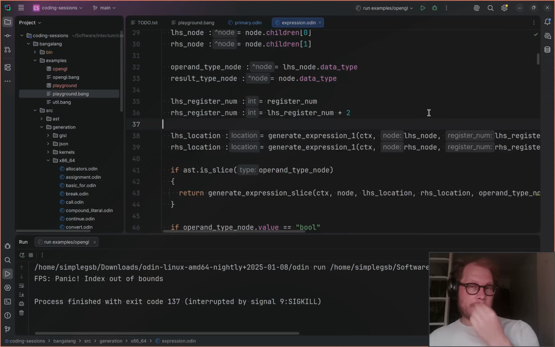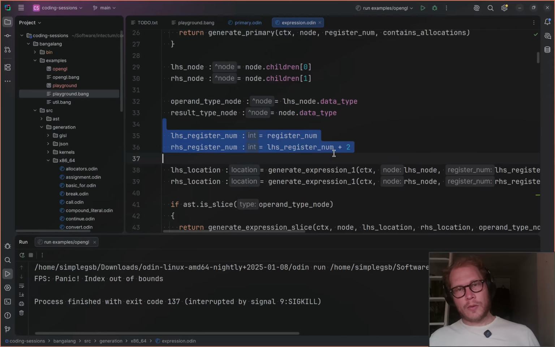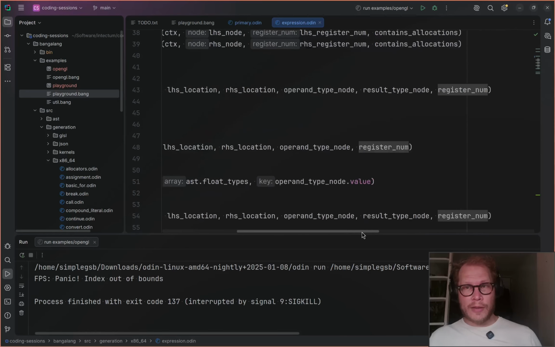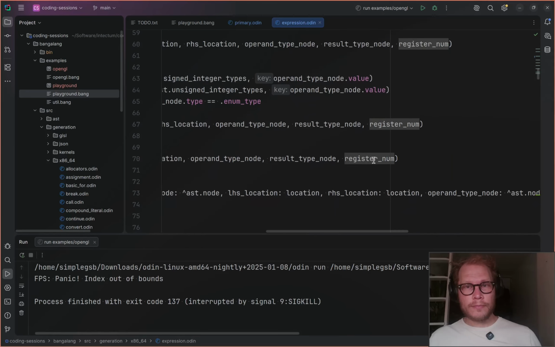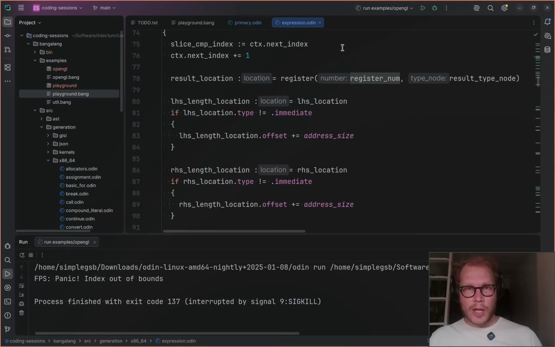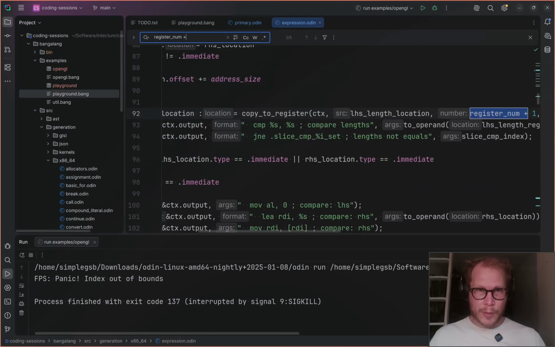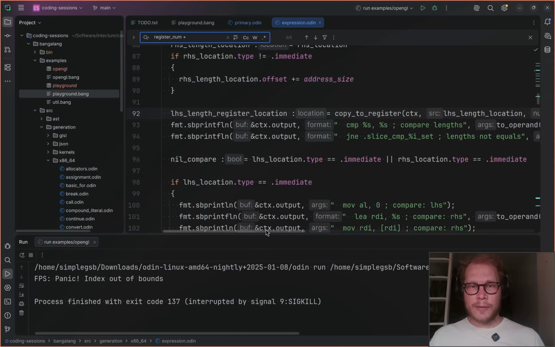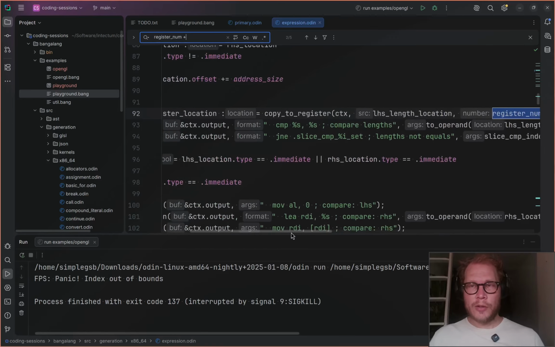And the other little thing, in the last session, we played with this a bit. So we said left-hand side gets register num, right-hand side gets register num +2. We're going to revert that back to 1. And then if we look for all the instances of register num, actually if we look for register num plus something, here we go. So there are a few things here, just a couple, that use a plus.